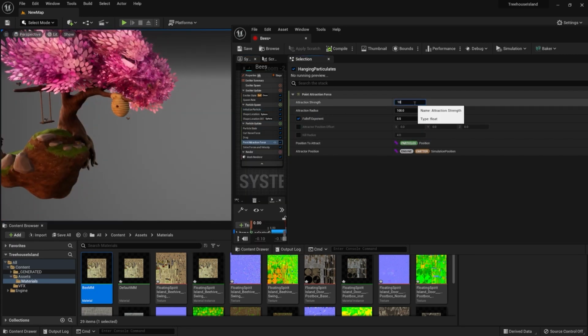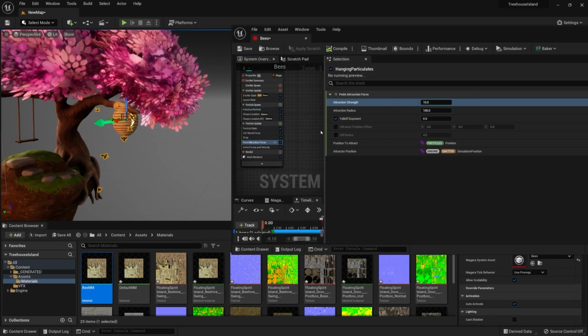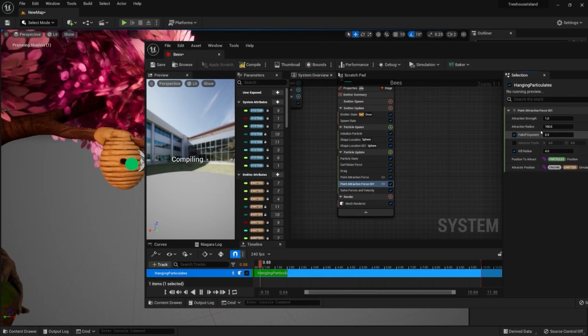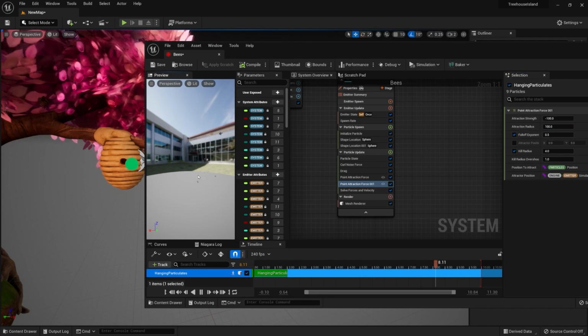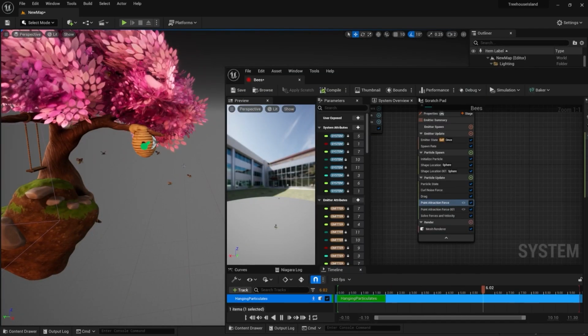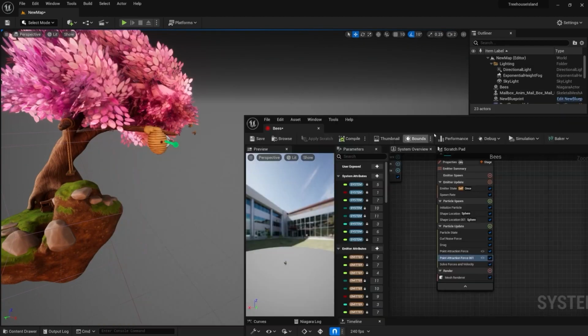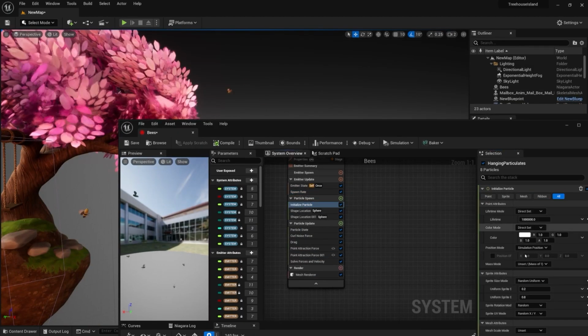And I wanted to make sure that they have a movement within them, so I made sure that the mesh itself would be aligning to the velocity of where the particle is going. That way the bees would always be facing whatever direction they are going, and they would just naturally rotate around.